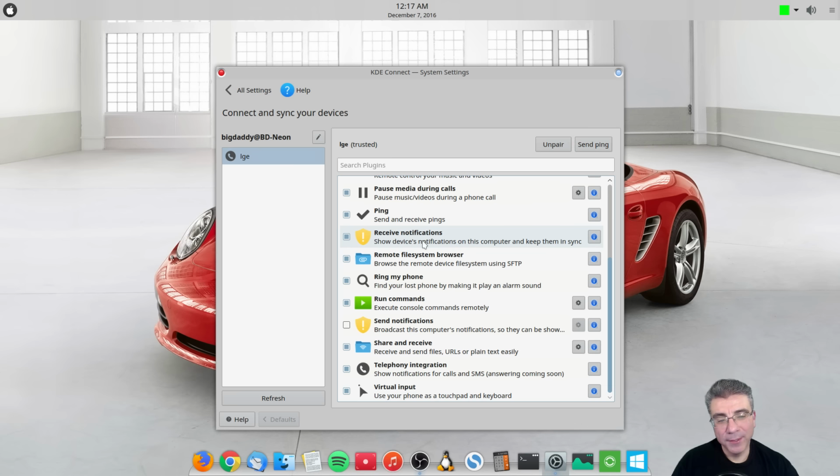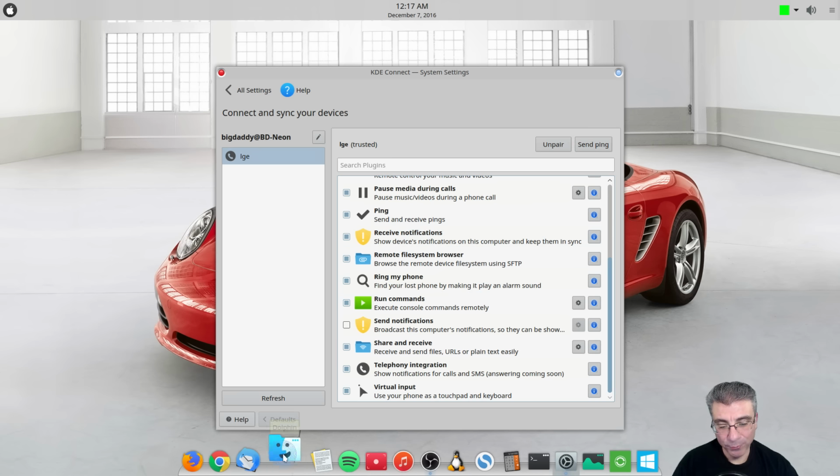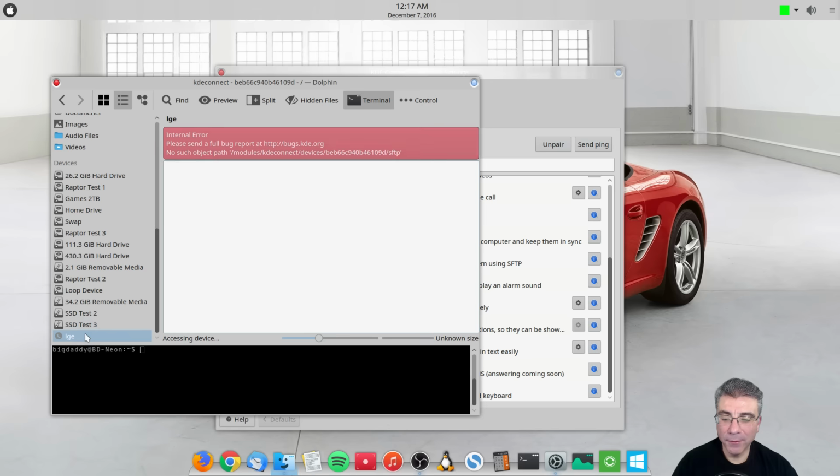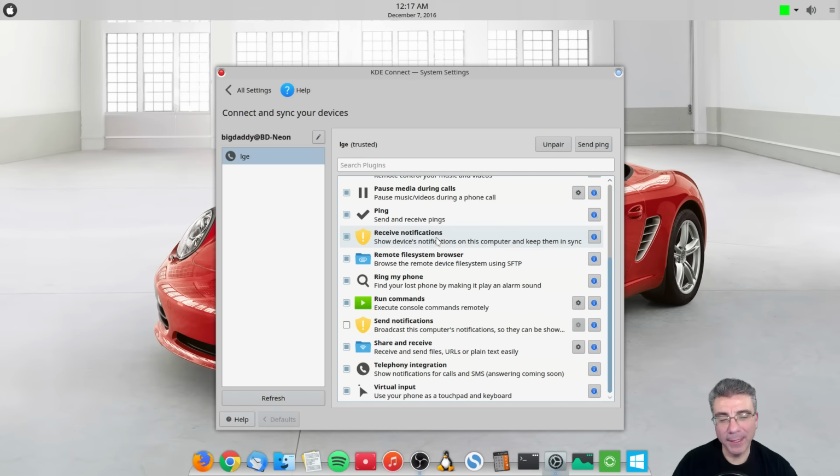Obviously you receive notifications or you wouldn't see anything. You have the remote file browser, and if you come into Dolphin, you'll see your phone listed. And of course I have an error right now, and I'm not exactly sure why, because I've never had an error with this, but it's a Big Daddy video, and it wouldn't be a Big Daddy video without an error while I'm making it.